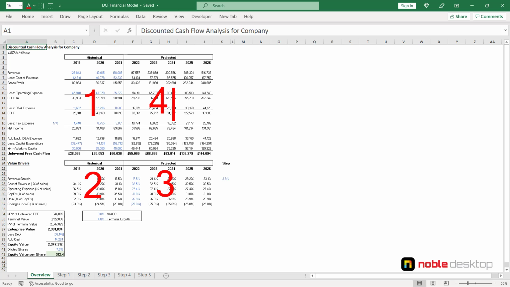Step number 4 is to calculate projected line items for the model based on historical data and the projected value drivers we did input and calculated in the previous steps. The final step of our DCF model is to find equity value per share. In the next videos, we'll build this simple DCF model step by step.